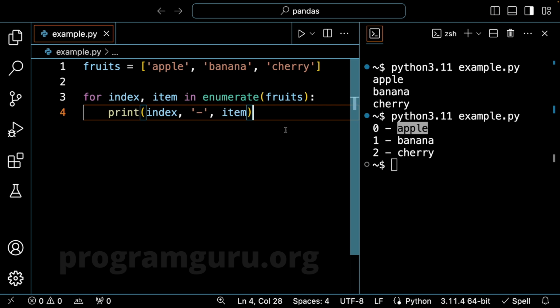Concluding this video, we have seen how to use the enumerate function with the list to iterate over the items in the list using index.